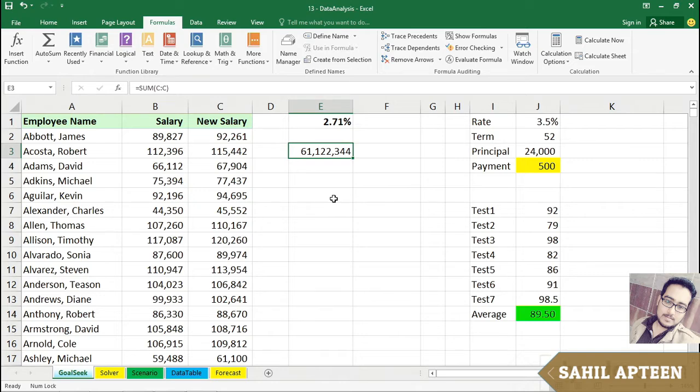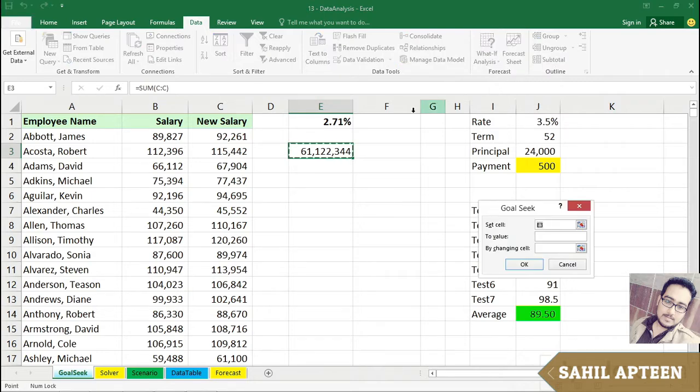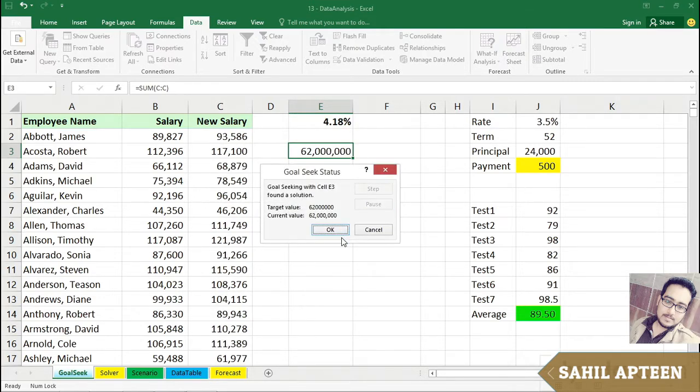Let's just, as we said before, cut to the chase, go to the Data tab, What-If Analysis, Goal Seek. We want this cell here to be equal to the value 62,000,000 by changing which cell. Click here, click in cell E1. Okay, we're done. Notice how much faster that was.